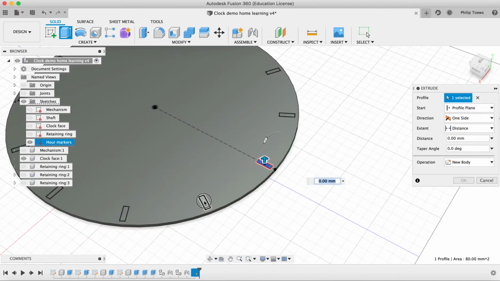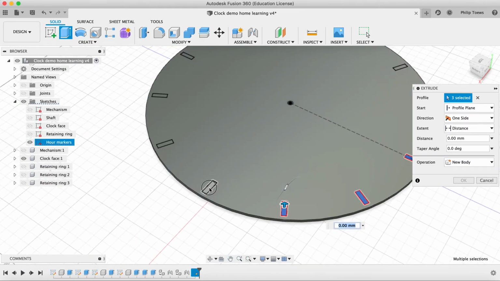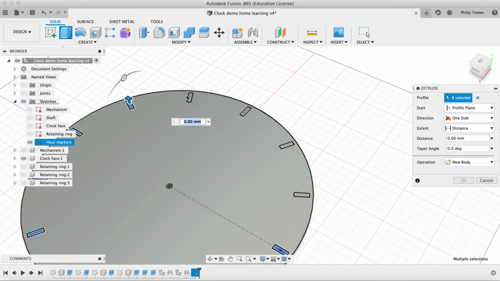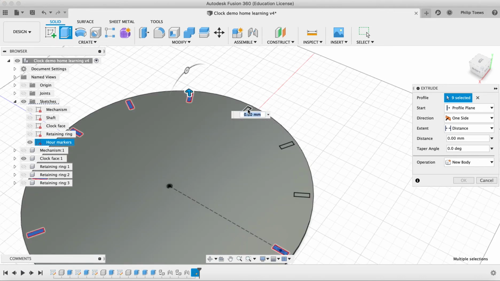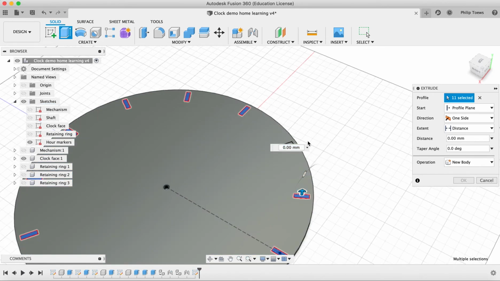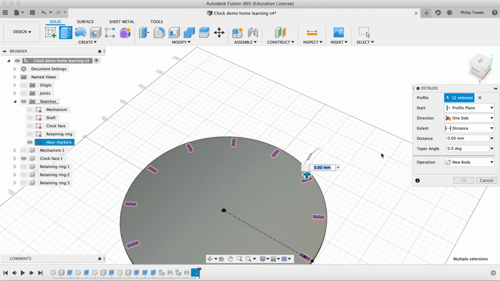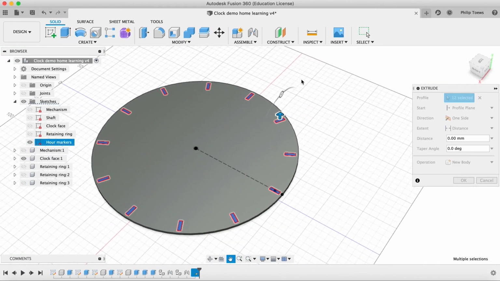And in this case, I'm going to select each of the hour marker drawings, or the sketches, so that I can extrude them all. So just give me a moment. I will select each one of these. And once they're all selected, and be careful, I selected the middle of the clock by mistake there, but you can just unselect that. Over in my Extrude dialog, I now have 12 profiles selected. That's correct. That's the number of hour markers I need.